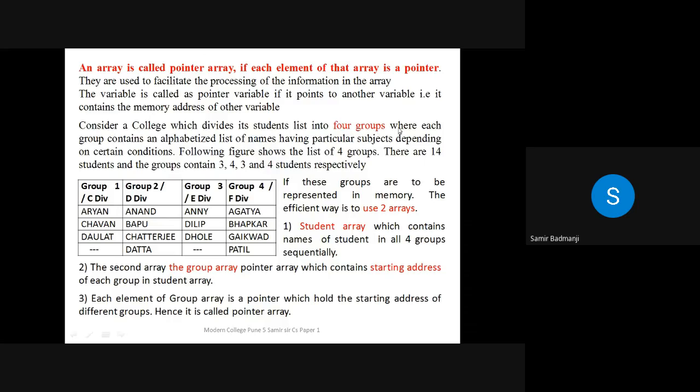Now we'll consider one example of how we can use the pointer array. Now you can consider our college. We are dividing the students into 4 groups. Now science stream is there, so you know that there are 4 divisions in our college: C division, D division, E and F. So how are they divided? They are divided according to the subjects. Suppose C division is there, so all the students in C division will have a bifocal course, either computer, electronics, mechanical, electrical or scooter motor.